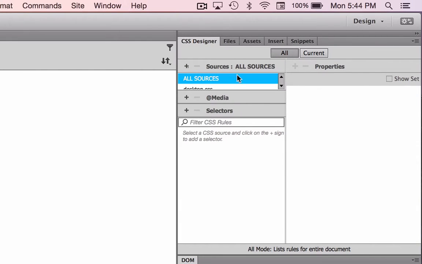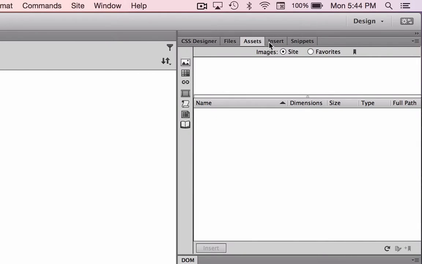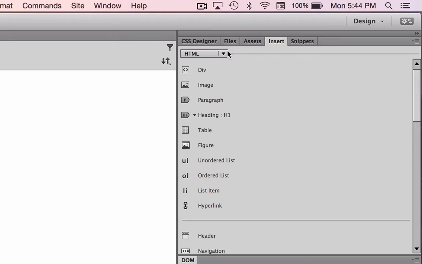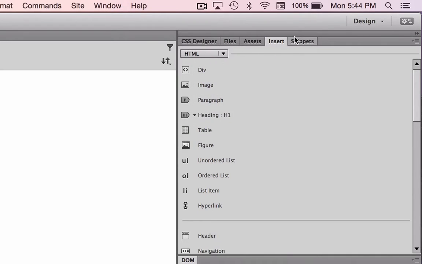Across the other side you have the full Dreamweaver set of default panels here. The first tab is the CSS Designer. We have files. This shows us that we are connected to our root folder on the desktop, as I showed you in the PDF document. Assets, insert menu that we'll be using. Notice in the insert menu there are various objects that we can insert, but let's leave it set to HTML, which should be the default insert menu.